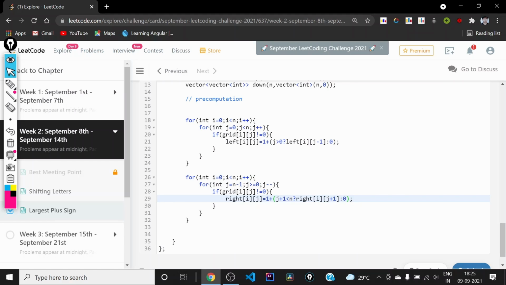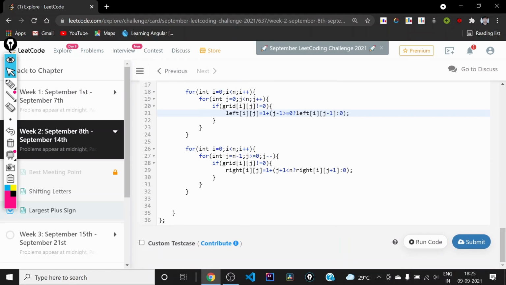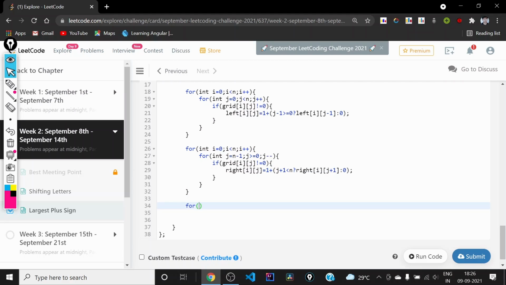Otherwise, we will use 0. We can use this thing, because this will be easier to understand why we have added this condition. And yeah, so this will calculate the right. Now we need to calculate the up vector.